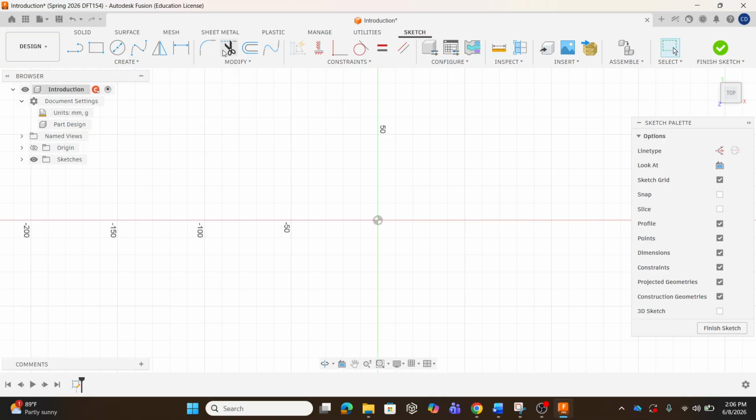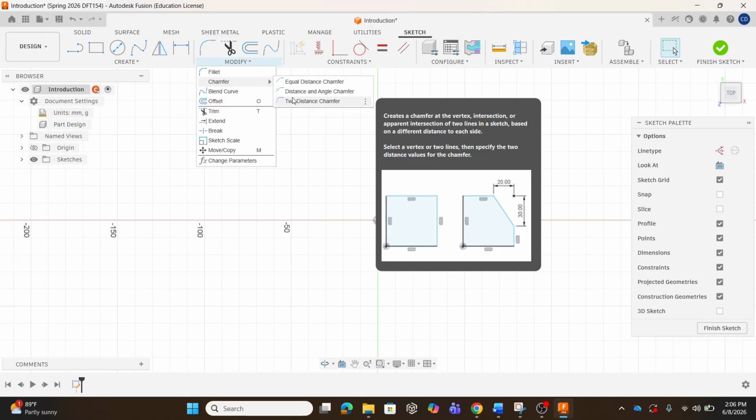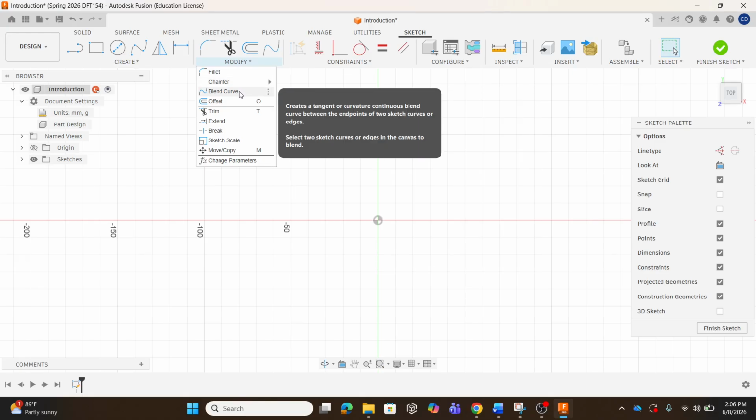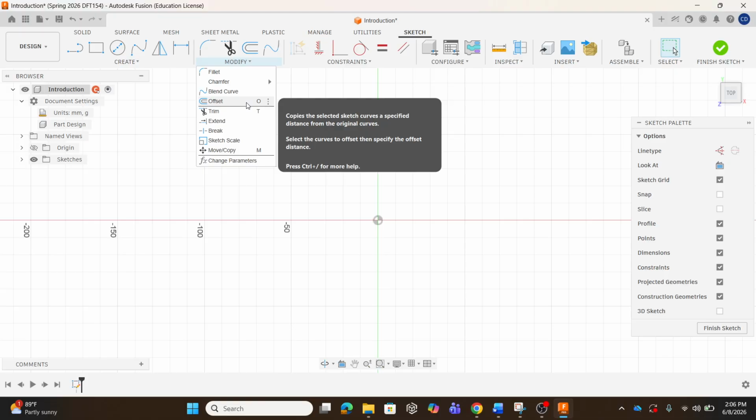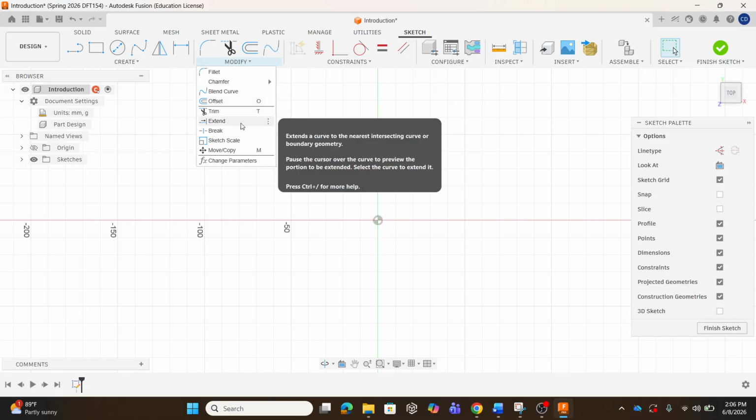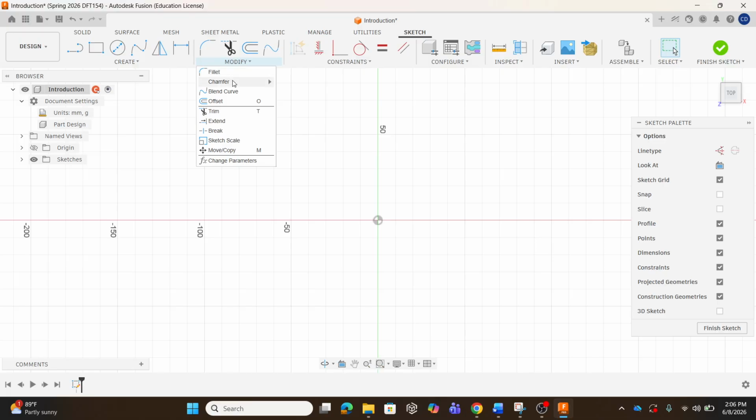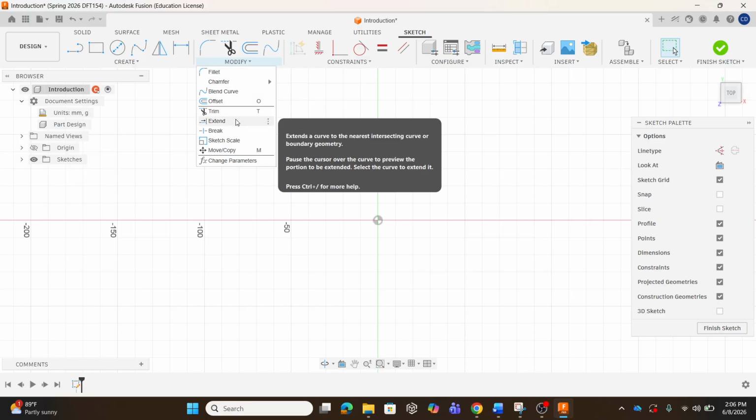We have fillets, we have trims, offsets, and bend curves. If you click on modify, notice we have even more. So we can do a fillet, we can do a chamfer, and we can do multiple different ways, whether it's equal distance, an angle and a distance, or two distances. We don't use bend curve a whole lot. We're not going to use it probably at all in this training. Offsets we're going to use, trim we're going to use, extend we're going to use. So we're going to use a fillet, a chamfer, a trim, and extend a lot.